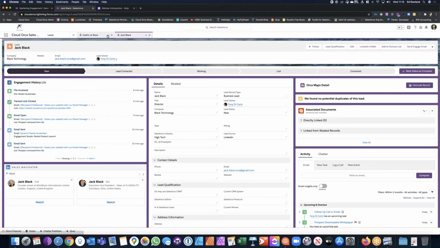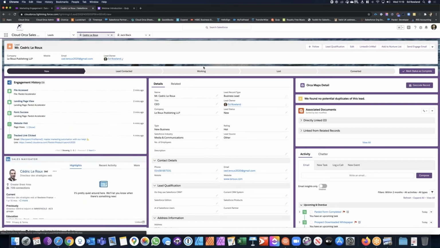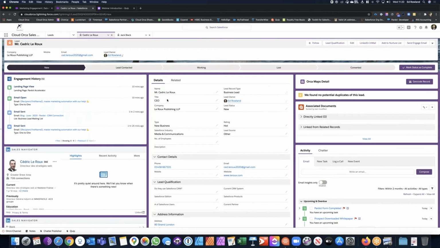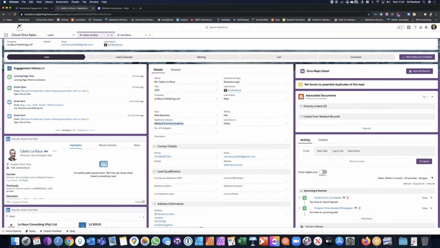If we go to Cedric Leroux here, and I'm just gonna open him up. Here you can see on the left hand side, we can see all of the different marketing activity from Cedric Leroux. So here, he never visited our website, but we had him in the system and we were marketing to this guy. And then finally, he's clicked on an email. He's opened it. He's gone to the landing page. We've collected his details. But here, there's something a little bit different about Cedric. He's a CEO, and he's in a different industry as an example.